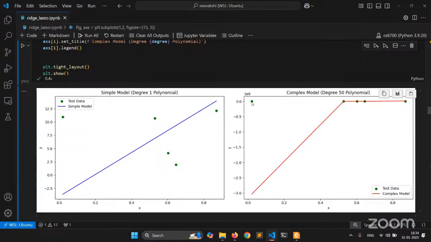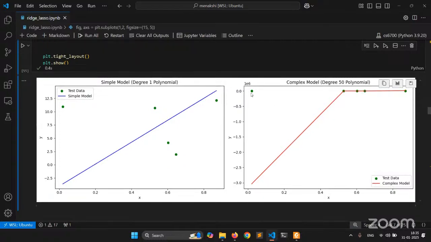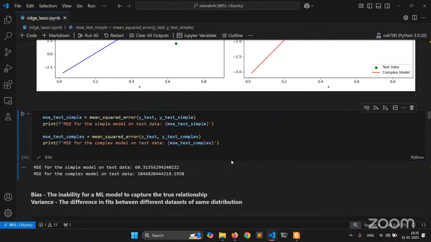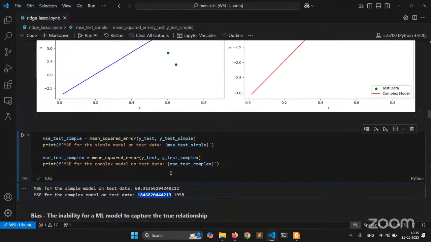One is at 0 and another one is at 3, but these are able to fit these data points. Degree 50 is somehow able to fit these points, but it is not able to fit this. And we will see the error between them. So you see, the test data has an error of 60, but your complex model has a mean squared error of, look at the number though, it's in 10 power 6.